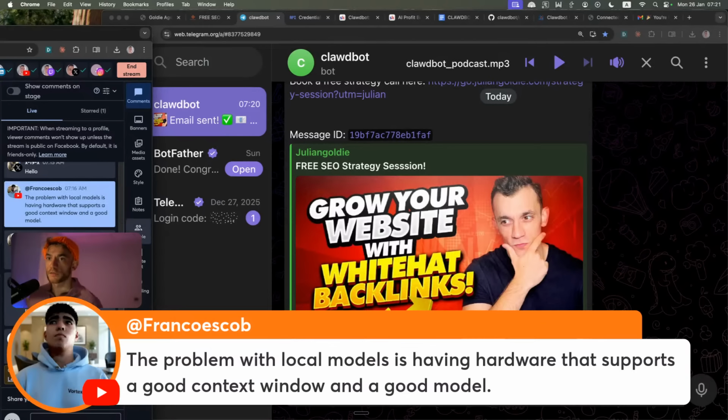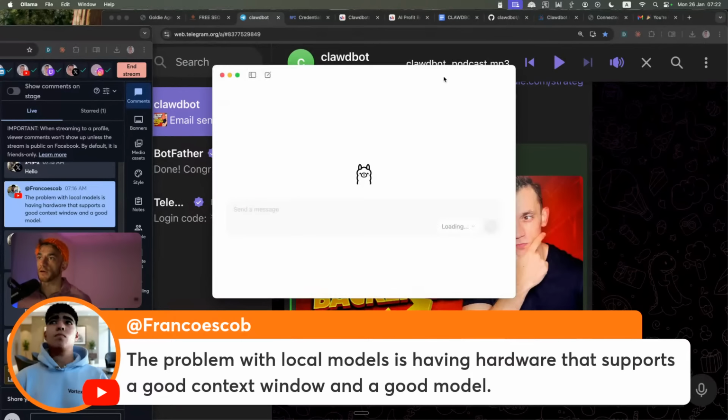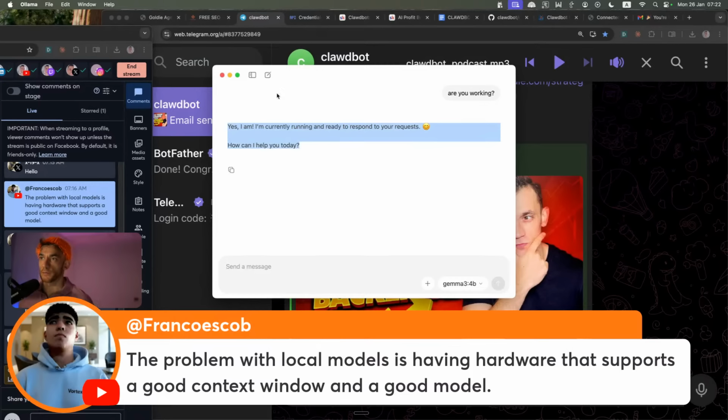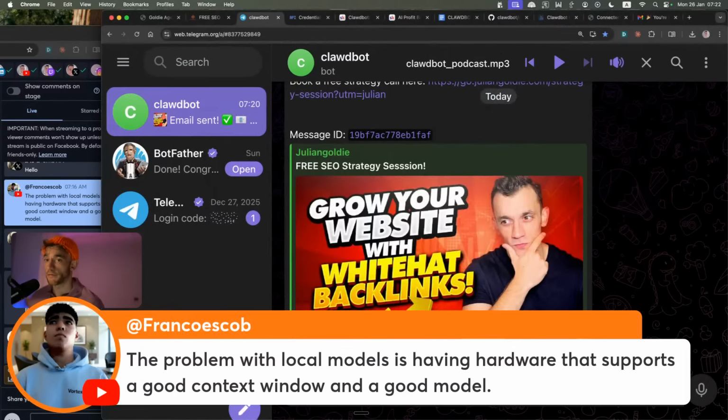Franco says the problem with local models is having hardware that supports a good context window and a good model. So if you really want something that's fast and easy to use, then just use Gemma 4B. Gemma 4B on Ollama is the fastest model. It's ridiculously fast. Let me open this up now. I'll show you an example. So we go inside here, and we're gonna try Gemma 4B, and we'll say, okay, are you working? And this is just on a basic Mac Mini, so it's not that powerful. Pretty fast, right? Pretty fast to respond. So if you're using this with Ollama, you can use Gemma 4B, and that's one of the fastest models I've ever used locally.